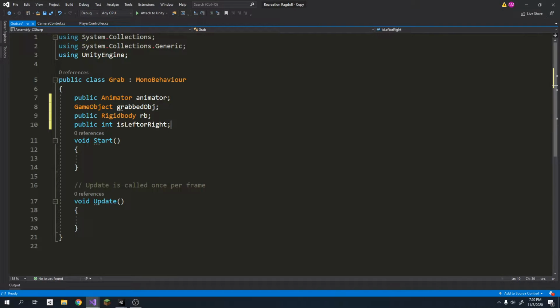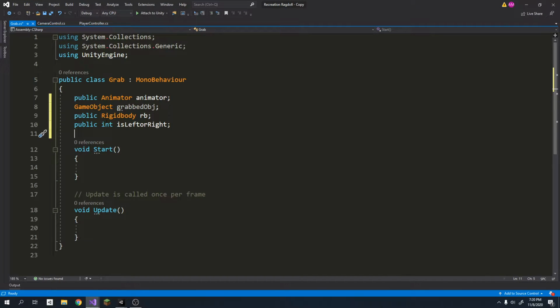So this will be an integer that will basically tell our script to decide which hand it's gonna animate. So if it's 0, it will be the left hand. If it's 1, it will be the right hand. We will be putting this on both of our hands, so we can just set different values for both of them.